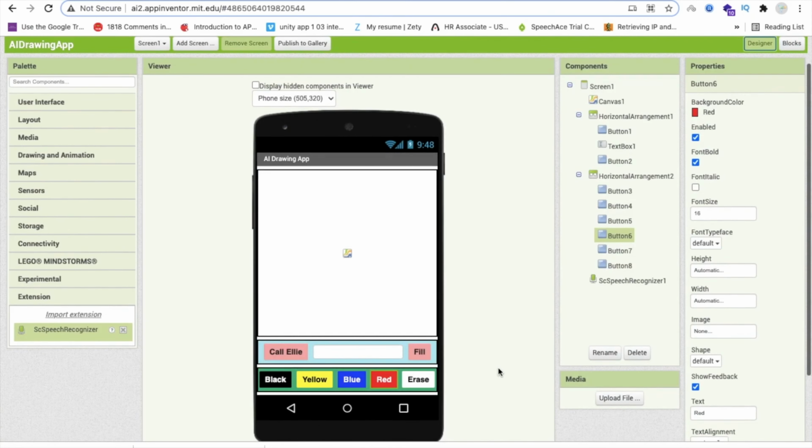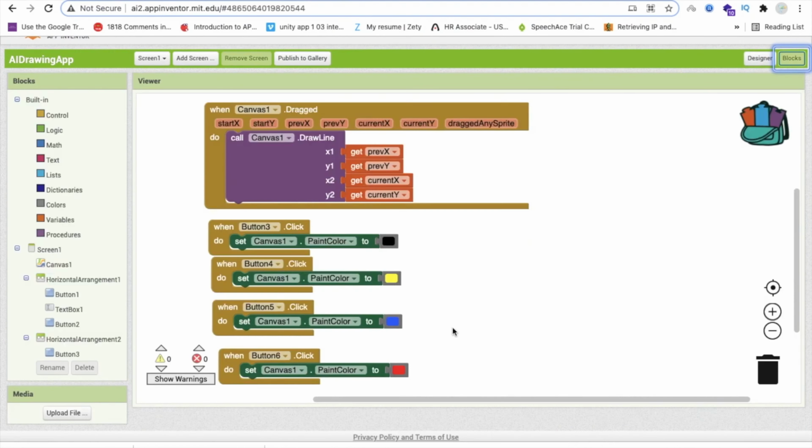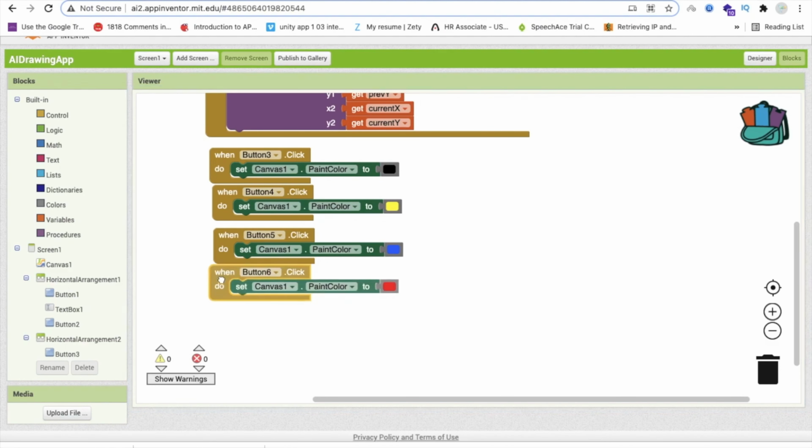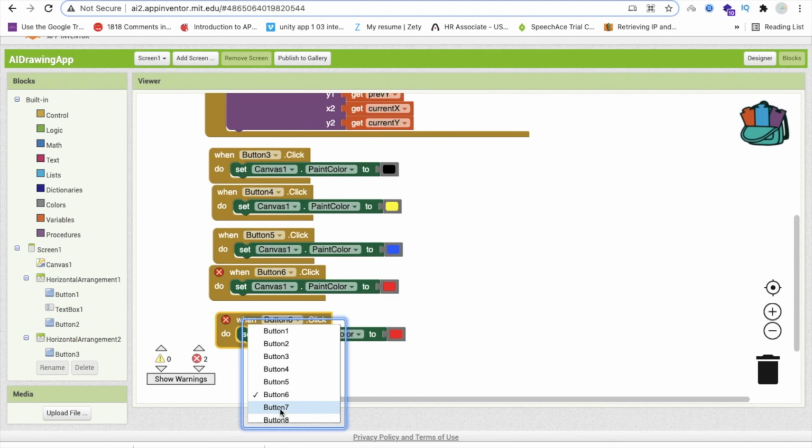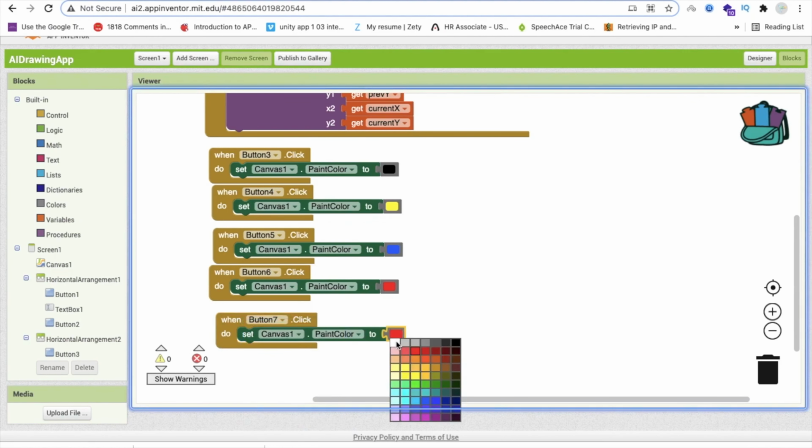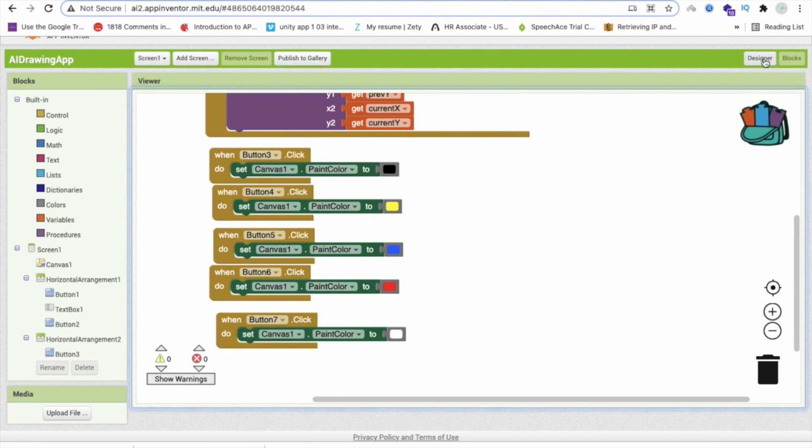Fine. Now, on that erase button, we have to use erase. So what I will do, go to the block section. I just need to do one thing, it's simple. There is no eraser actually. The simple thing is on button 7, we need to use white paint. Simple. Let me show you how it works.